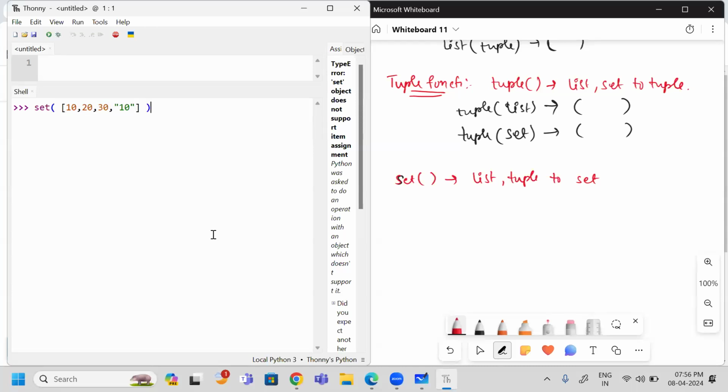Can you tell me, is this 10 repeated twice? Yes. Here this 10 is a string type, and this 10 is a numeric type. But we cannot predict in which order they store. So is it converted to set type? Yes. Next one, set. What am I giving? I am giving a tuple as input: 10, 20, 30, again the same 10 I am giving, but using the tuple method. Yes, it has converted.